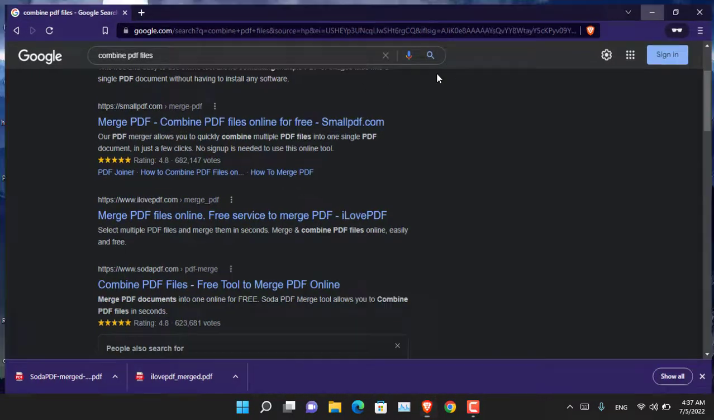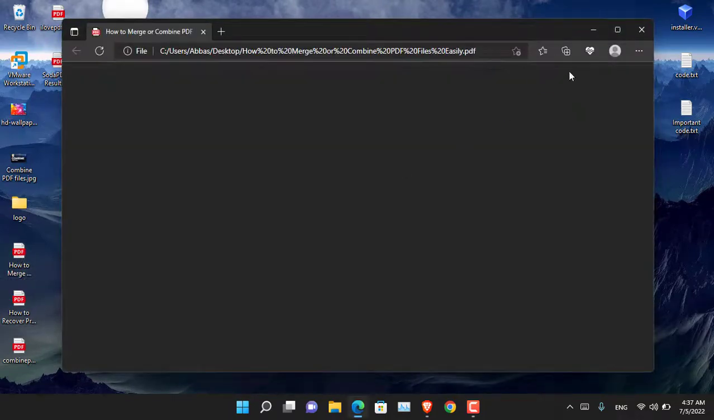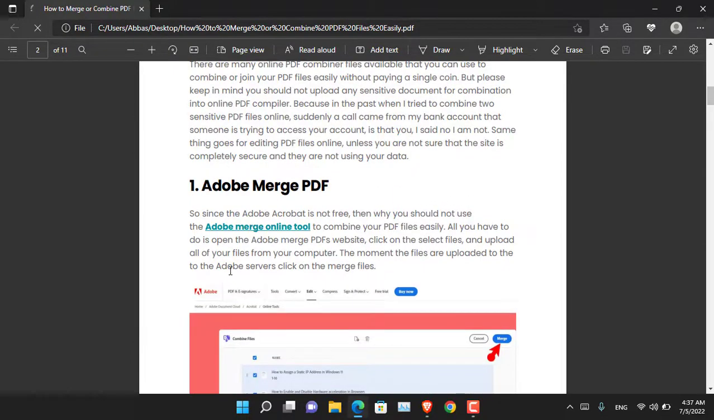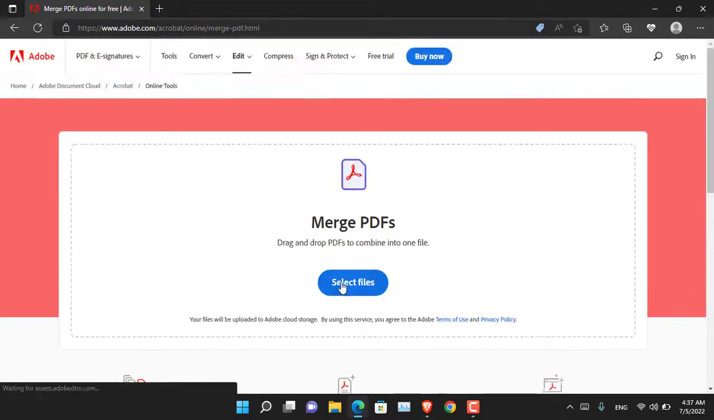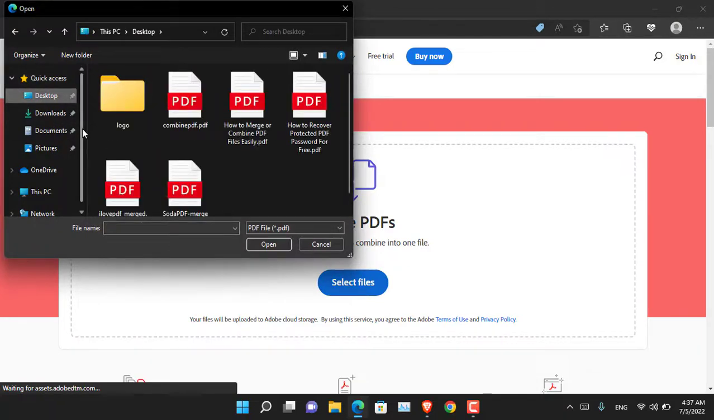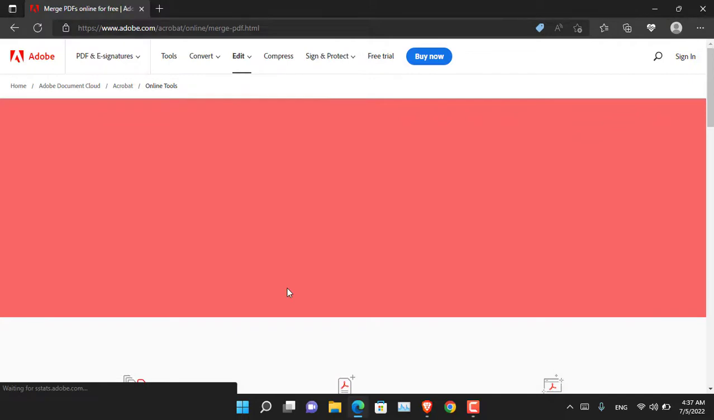Aside from that one, there is also a tool from Adobe. I have to open it and show you, I don't remember exactly. It is called the Adobe Merge online tool. If you open it, it can also work very fine. Mostly people are using Adobe because people trust that Adobe is a big giant tech company which is not misusing your data. Still, it's up to you to decide which one you are comfortable with.